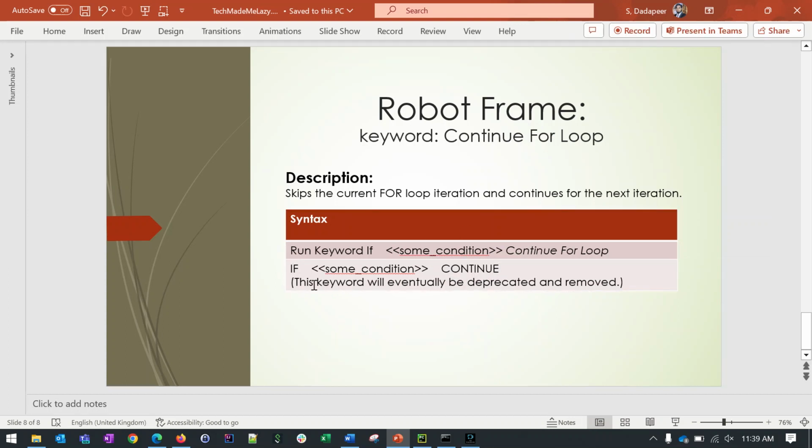The problem with this keyword is that it may be deprecated and removed in the future. That is the reason we have to start using continue for loop. Okay, so let's start coding.